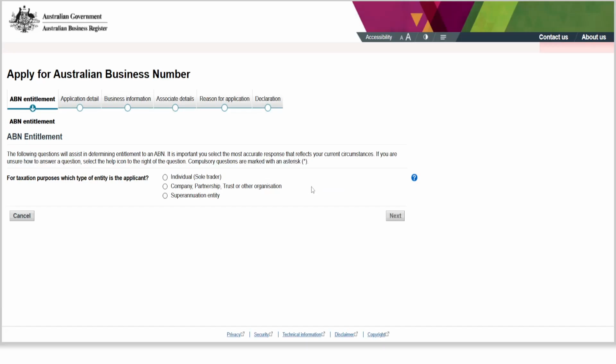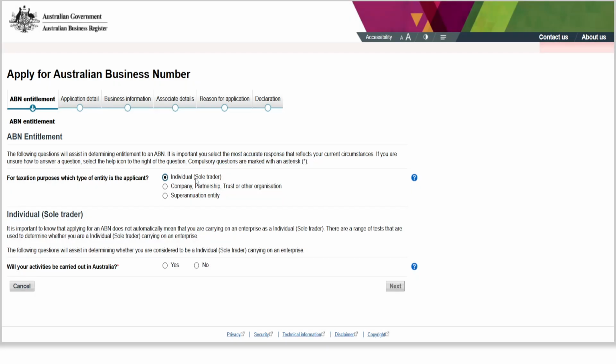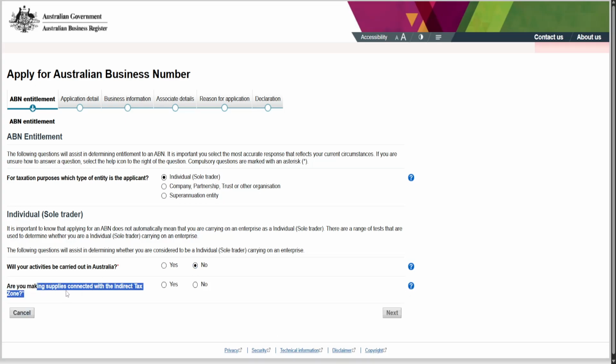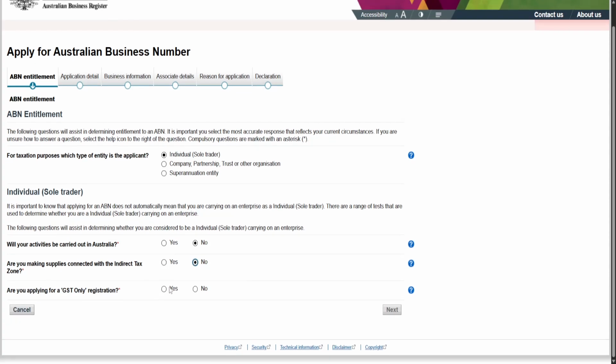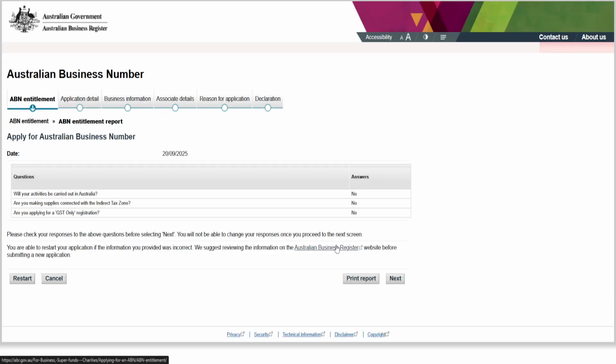Now this is going to take us to the form. For taxation purposes, which type of entity is the applicant? You can do individual, company, and you have superannuation entity. For this, we will do individual. Will your activities be carried out in Australia? You want to make sure you check this correctly. And are you making supplies connected with the indirect tax zone? I'm going to fill out next. Are you applying for a GST only registration? We will choose next, and you want to click on the next button here.